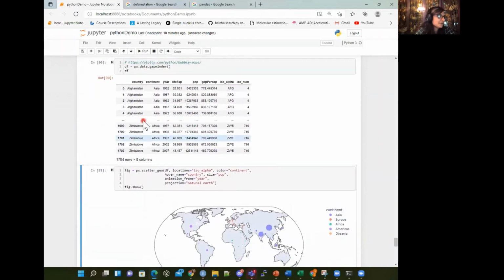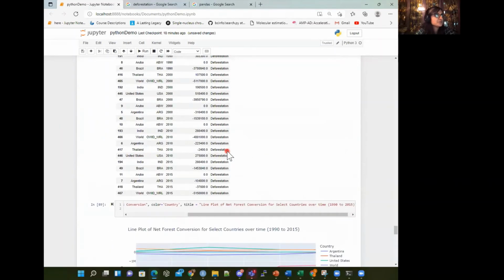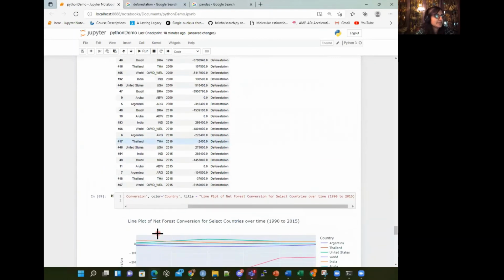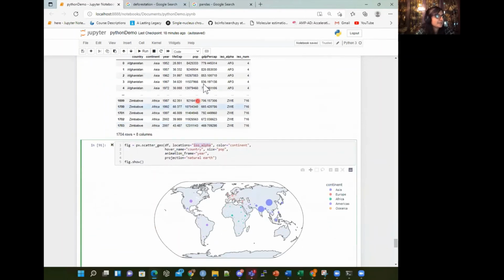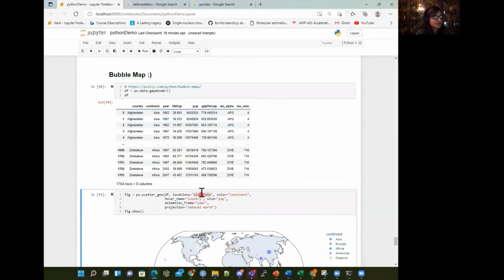And you might be wondering how they get the locations. They use this ISO alpha, which is a 3-letter code, which fortunately we also have for ourselves. Except for the world, we have the code here: India, IND; Thailand, THA. If we were to change ISO alpha to country, this would not work. Nothing would map. It's really important to use the ISO alpha code, the 3-letter code.